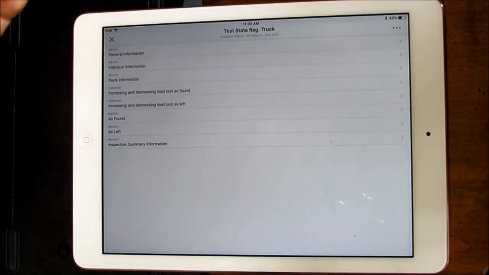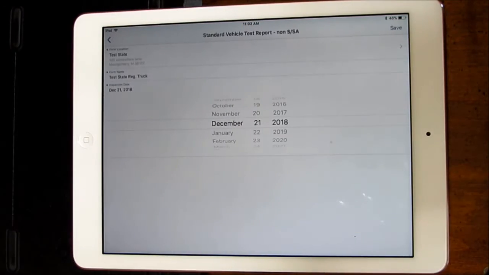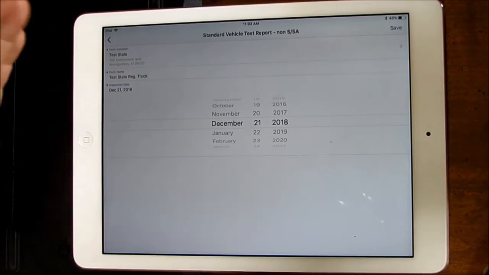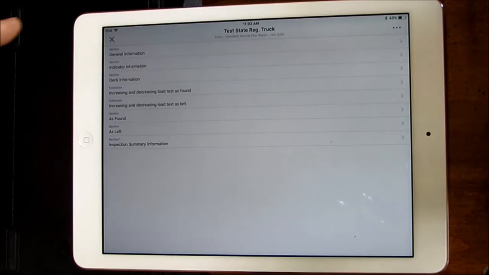So I go back. Then I also have another option on the three dots, which is to change the title and location information. This has the same information as we did at the beginning. I can change the location, I can change the name, and I can also change the date there. Okay, so I'm going to click save and move on.